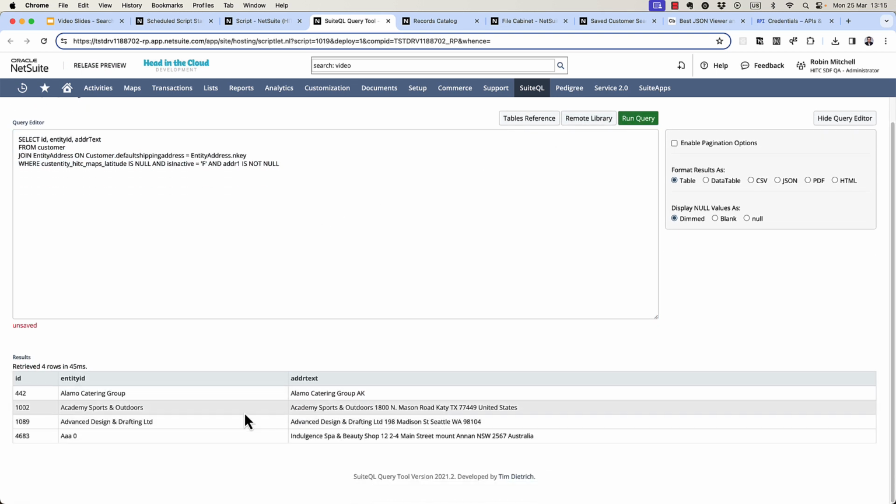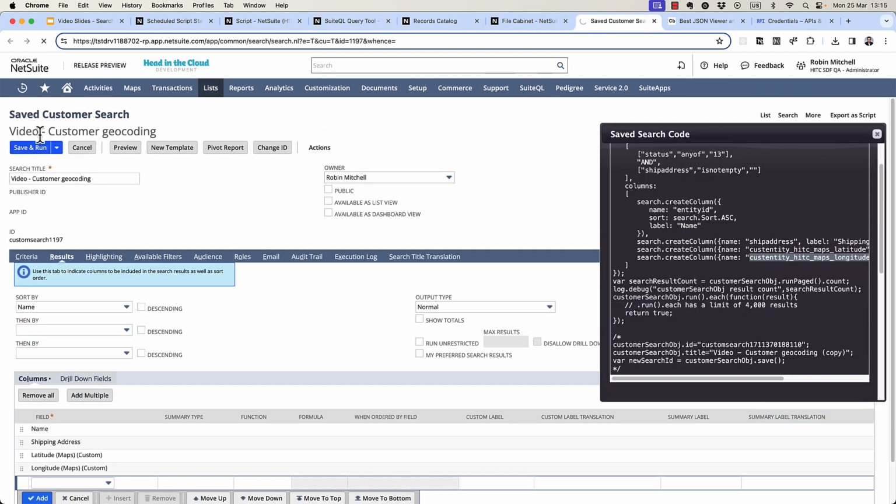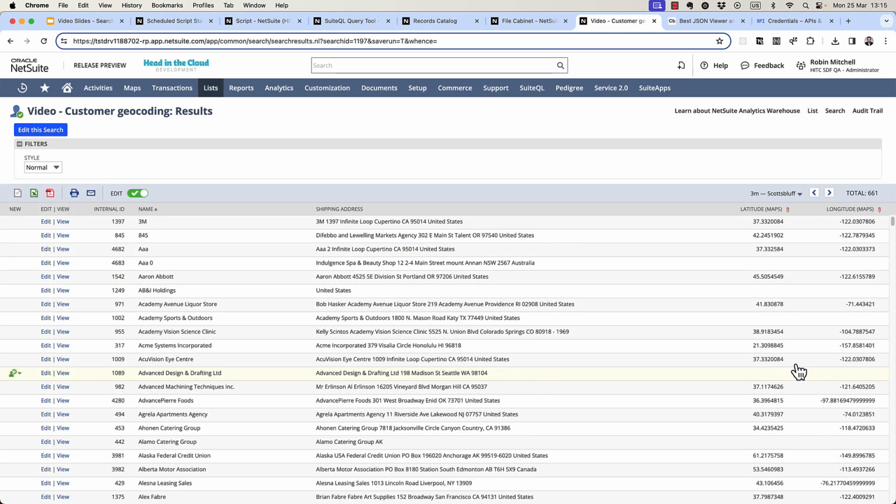Well, I got 4, so these must be the ones that have a very invalid address. Yeah, I think that's the case. The rest of them do correctly have latitude and longitude. And if I just look at it from my saved search again, we should see those values here now. Yeah. So look, only the 4 with invalid addresses don't have them. So that makes sense. So great, now all our customers who have a valid address are geocoded.